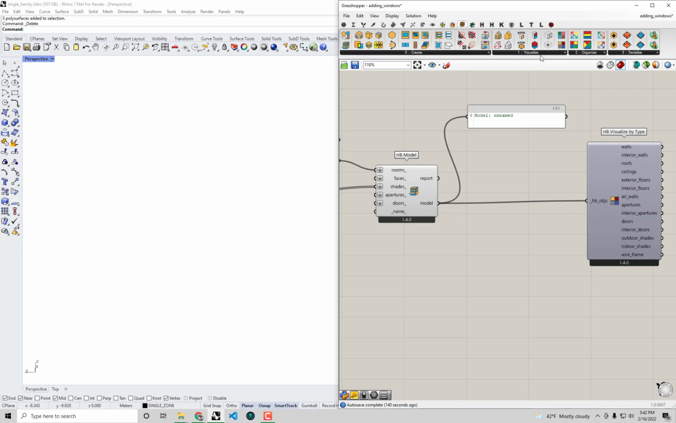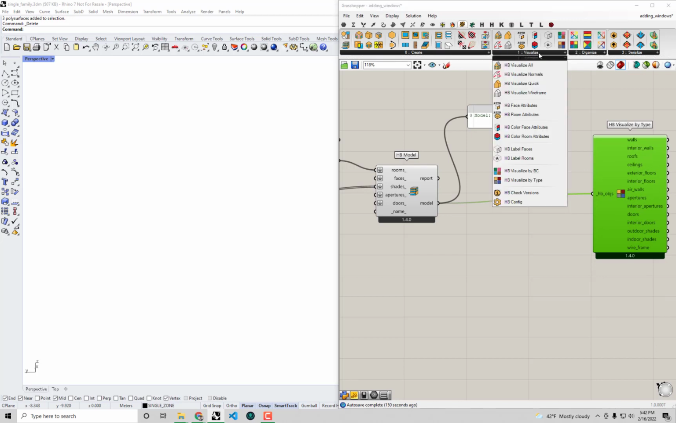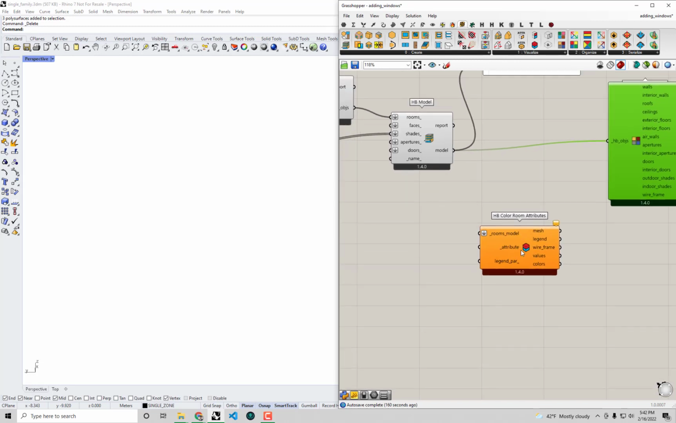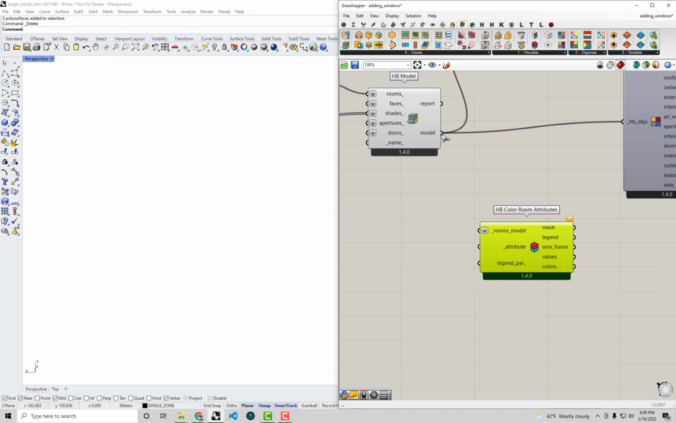Instead of using this visualize by type component, I'm going to use another component under this visualize tab of Honeybee, and it's simply called HB color room attributes. If I drag and drop this component on the canvas and read the description, you'll see it can create a colored visualization of room attributes in the Rhino scene, given either a list of rooms or a model and an attribute that we want to preview. So I'm just going to connect our model up to this color room attributes component.